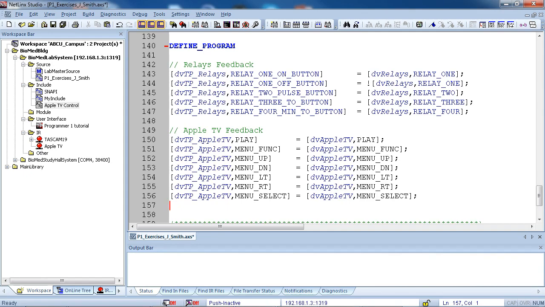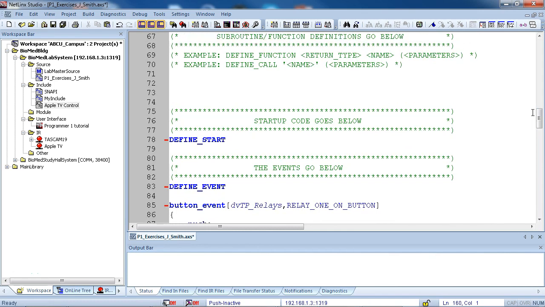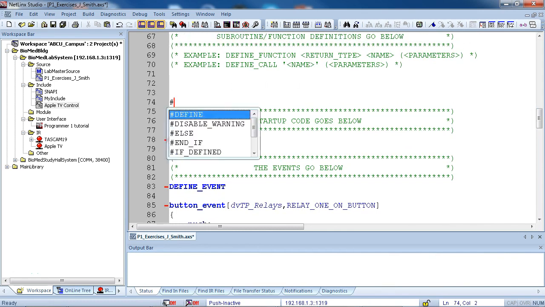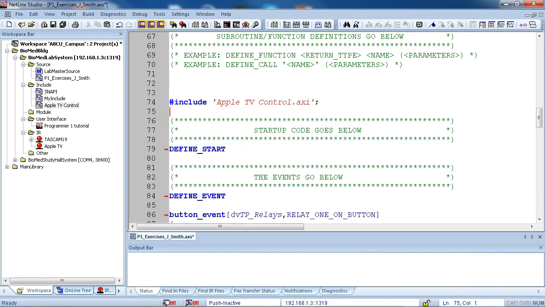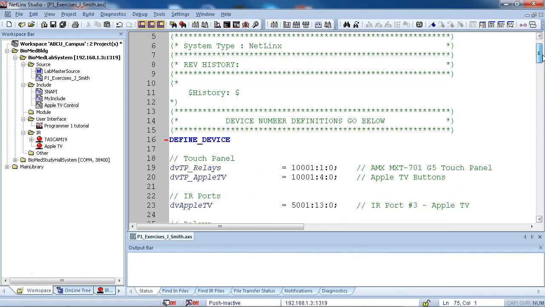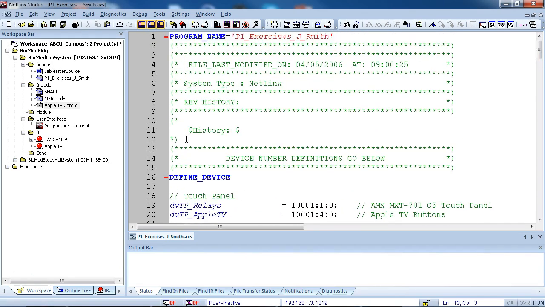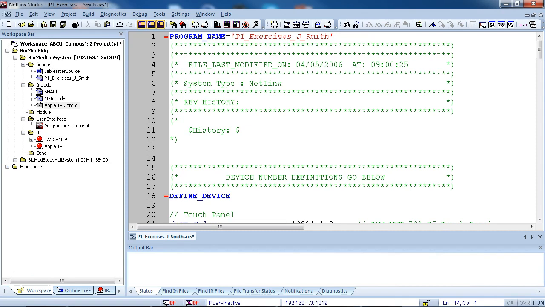Here's the tricky part. We still need to write the include statement in our main code. I'll scroll down to the location where we need to write our include statements, and I'll type #include Apple TV control.axi. While we are on the subject of include files, this code file is missing one. We can't forget to include the snappy.axi file. I'll scroll up to the top of the code, above Define Device, and I'll add the include statement for the snappy file.